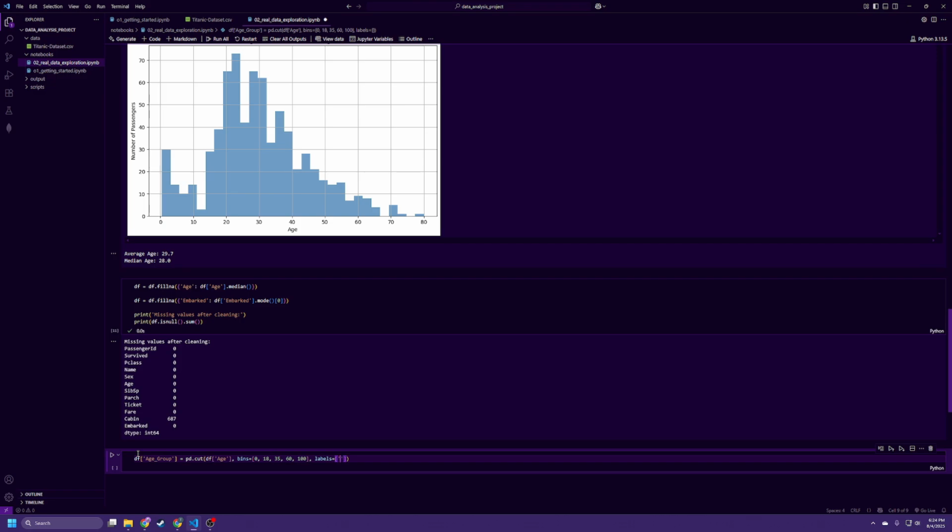brackets, and same thing, child for the ones that are 0 to 18. Then we should name young adults. Then after that, adult, and then last should be senior.